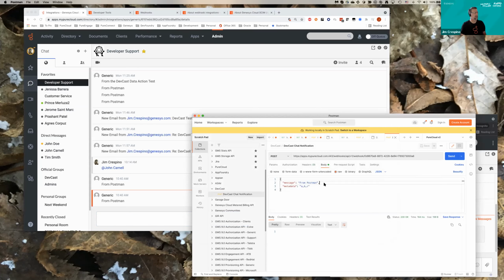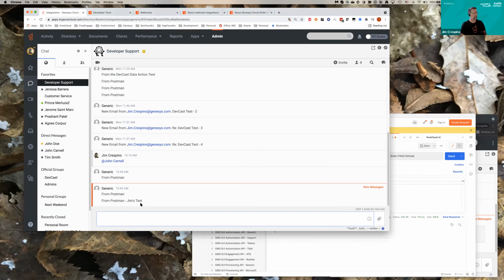Let's just make sure that that was the current one. Jim's test, and I'll send again. And there it is. So that's from Postman. That's great. That shows that you could write an application that would call that webhook and post that into the chat room. An interesting use case, though, is to process inbound emails to your contact center and notify users of certain emails.